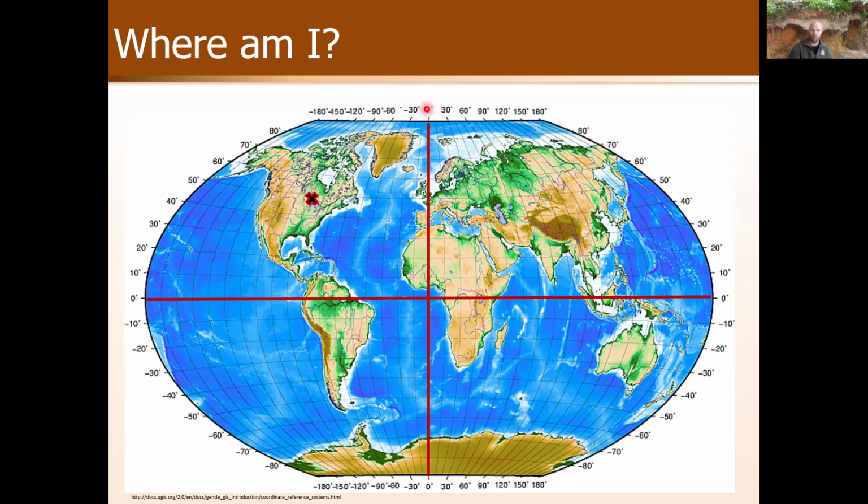And then we're going to move our way west, and we're going to follow these lines. To demonstrate that specifically, we are exactly 46.5 degrees north of the equator, and we're exactly 87.4 degrees west of the prime meridian. So that is how you determine your location anywhere on Earth.